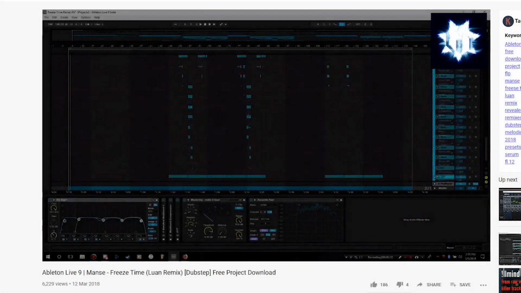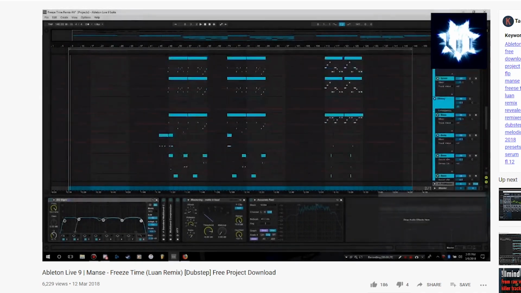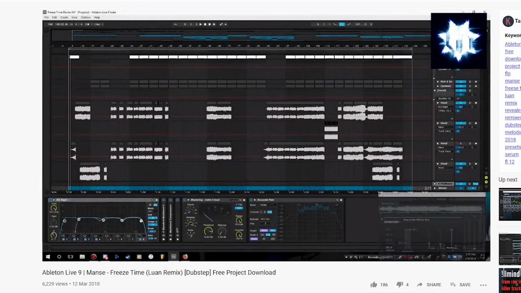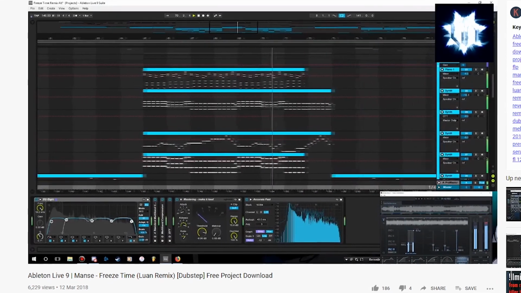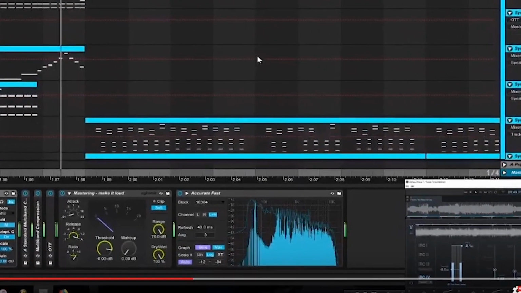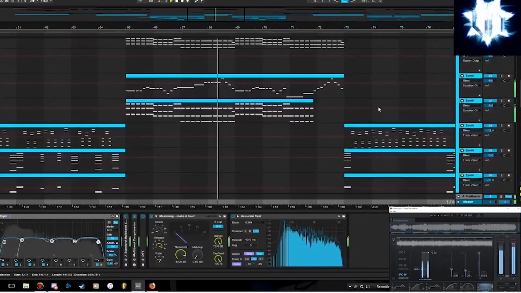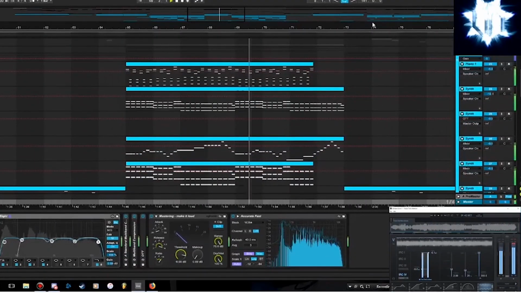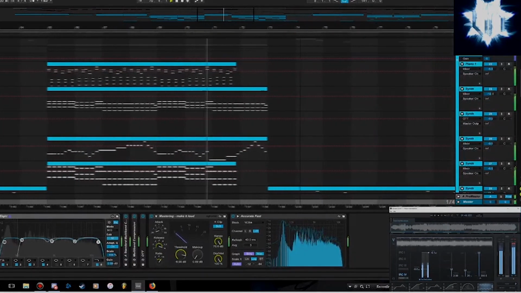On to Dubstep. I actually had a few on the list in this genre, but the creators have since changed them from free to paid, so we only have one. The Mansa Freeze Time Luan Remix Dubstep project file sounds great. It's well mixed, has tons of nice presets and samples, and a fairly decent arrangement. You should definitely check it out if you're into dubstep.